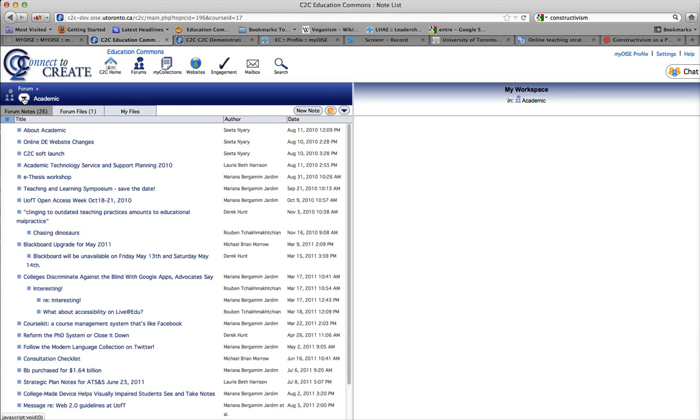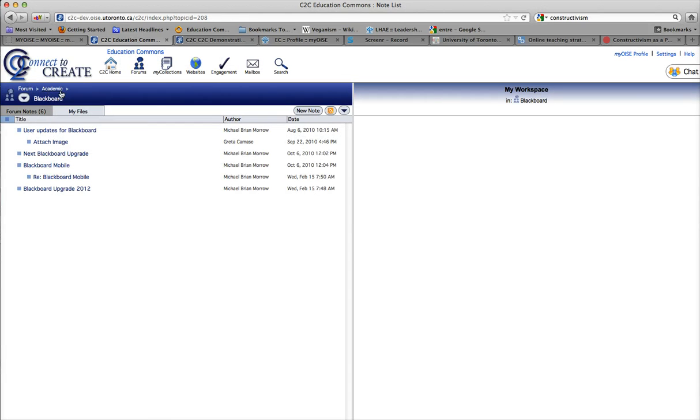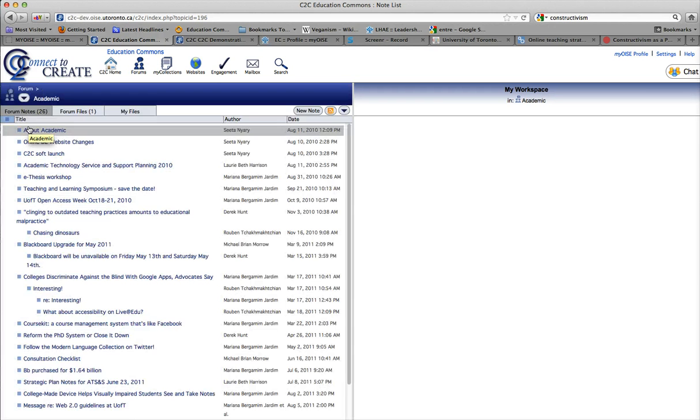If it has subforums, when you have the down arrow here, you can click and very quickly go to a subforum. And then that breadcrumb will change to show that you're in the forum called academic and now in Blackboard. Let's go back to academic.